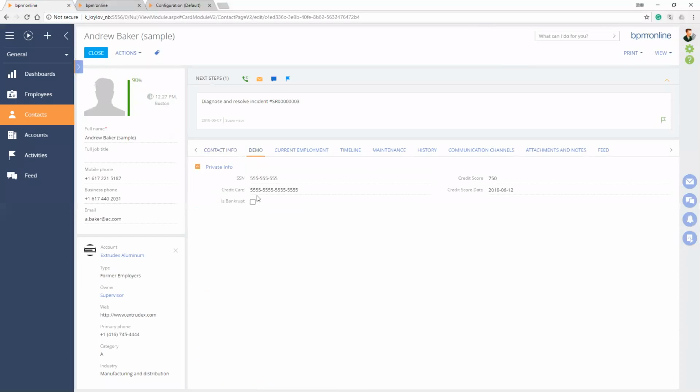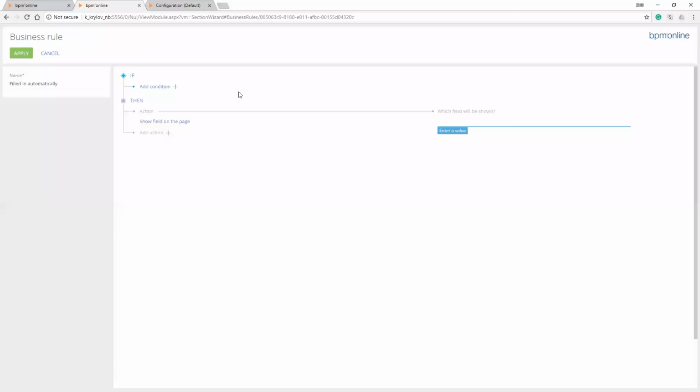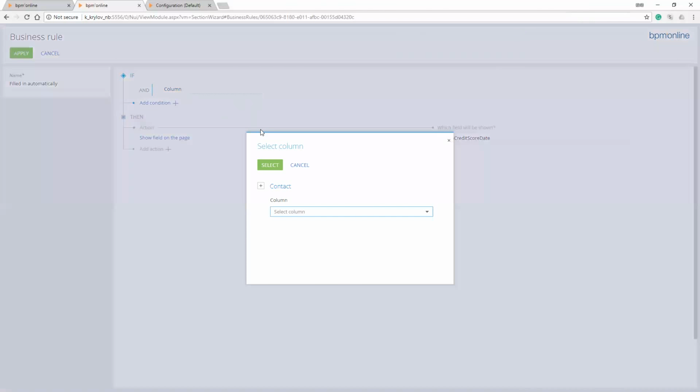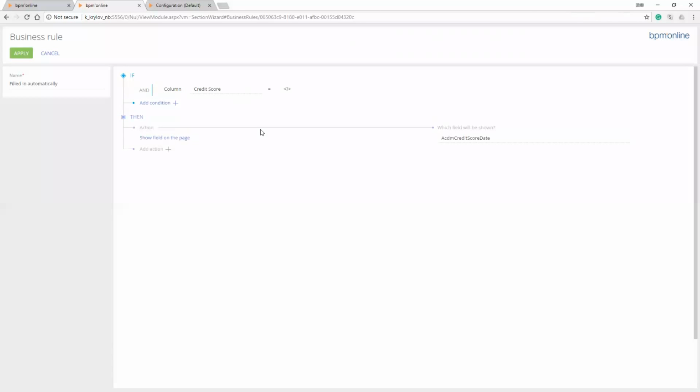So the field that we want to modify is this one, the demo field. We're saying if the credit score is available, then the credit score date is going to be visible. So we named it ACDM, credit score date. I believe that's the field name. And then we want to apply it when, and here the drop-down box is available to us. So let's say credit score itself is filled in, or it basically has a value. So let's apply this rule.